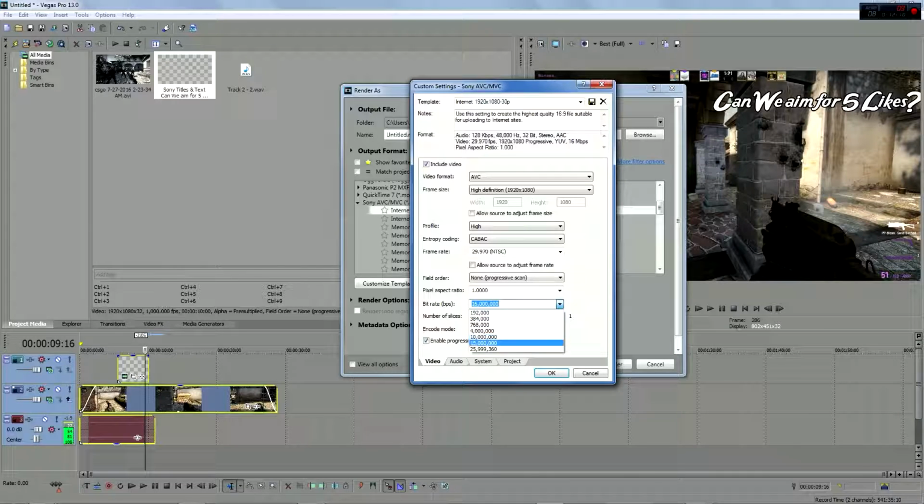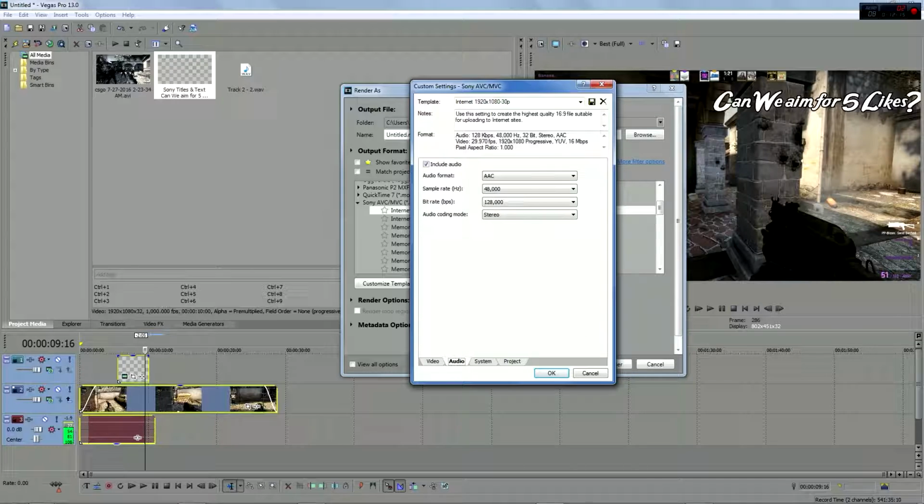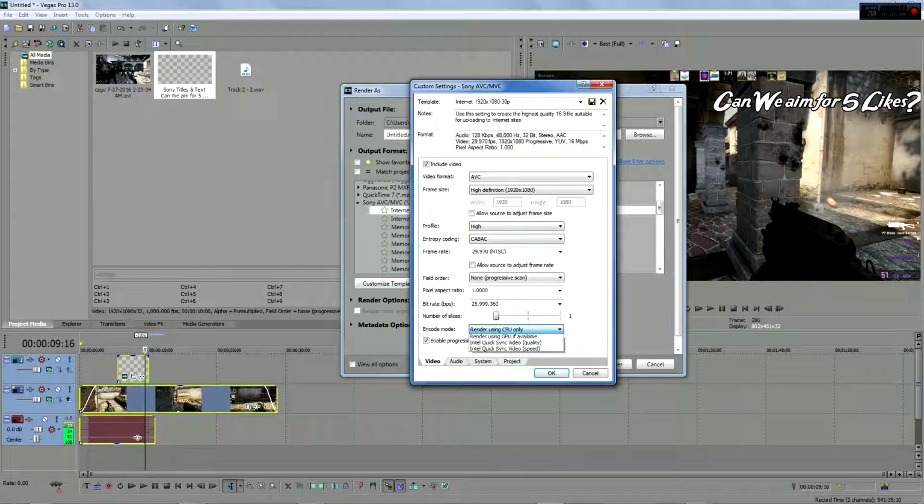So at the bitrate, I like to max it out sometimes just for a little bit of a higher quality, even though YouTube does kind of take away the bitrate most of the time. But yeah, that's pretty much it for my settings.